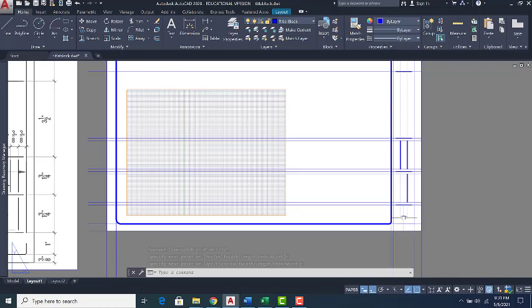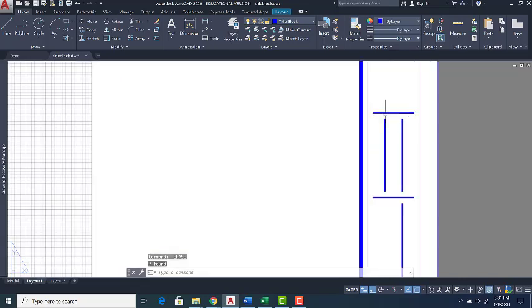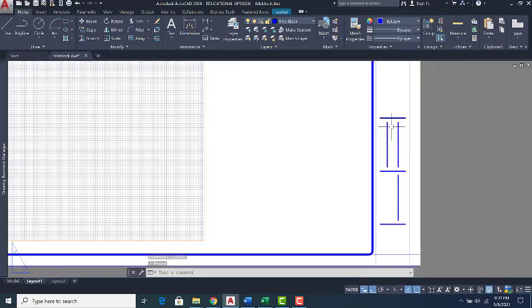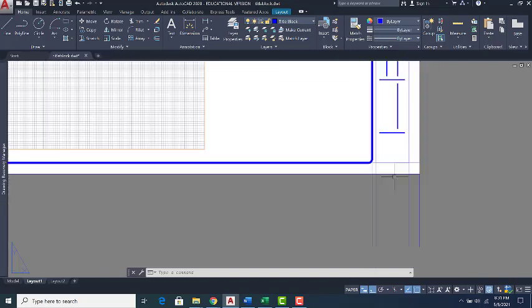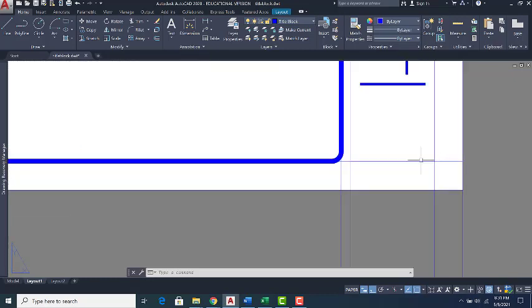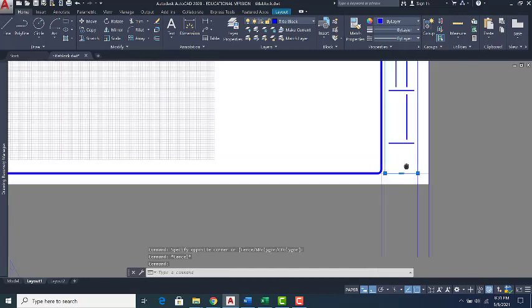I don't need this guideline anymore. I don't need any of these guidelines. See the result? Now I have a little bit of gap. If you don't like that one, don't offset those guidelines. So now the only thing missing is that I wanted this to be the polyline with thickness.